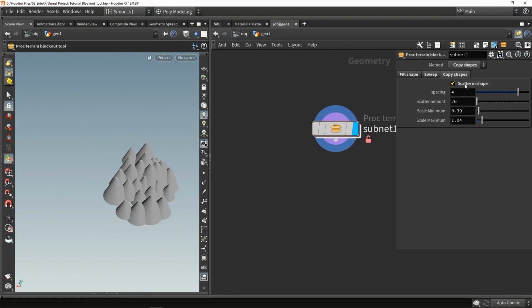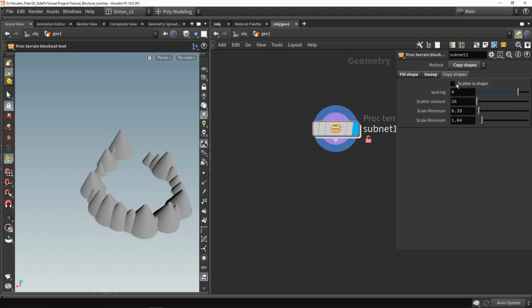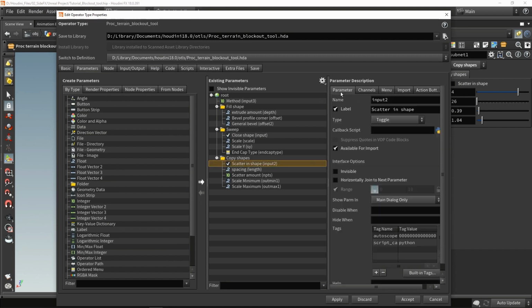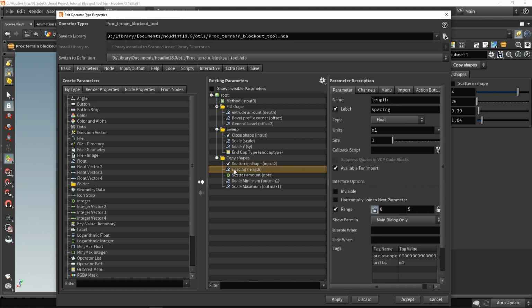What could also be nice is that we actually hide this value over here. When this toggle is enabled, we want to hide this value, and when this toggle is disabled, I want to hide the scatter amount. So here in our parameters, I'm gonna go here. We have here options to hide and disable. So I'm gonna use the hide, and in here I want to copy the name. So here the spacing, I need to hide it when. So I'm gonna say input 2. If it would be equal to 1, then it needs to be hidden.